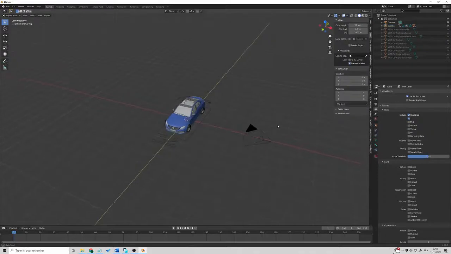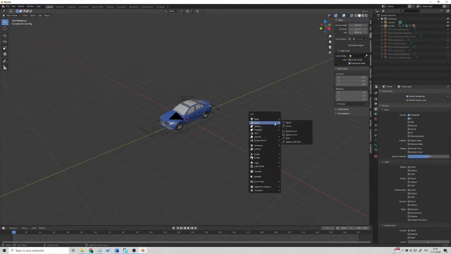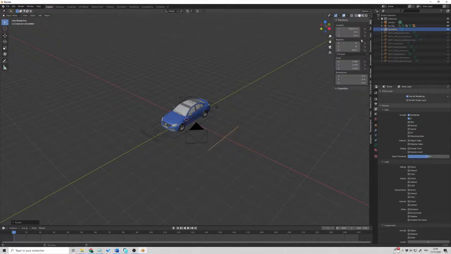Okay, so now we are going to create a path for the car to follow. So we press Shift A, Curve, and Path. So here is the path. I'm going to rotate it on the y-axis, minus, okay, and maybe I'm going to scale it a little bit, just to have a better view.